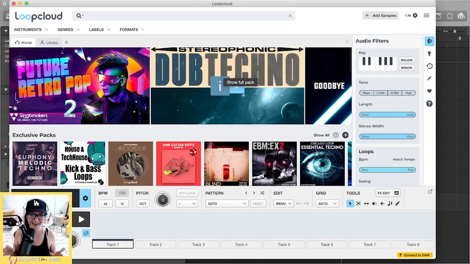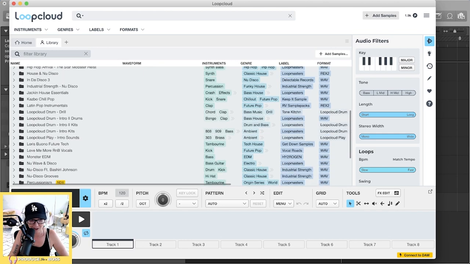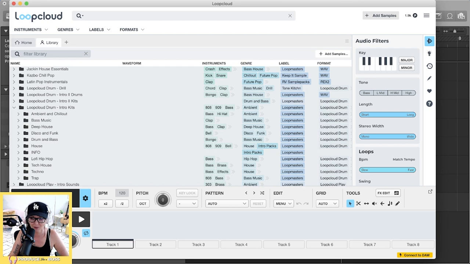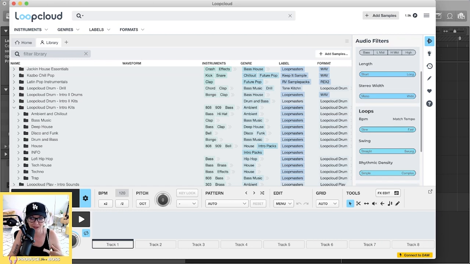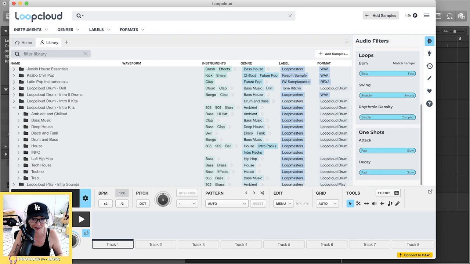So let's do a quick recap of the LoopCloud plugin. So this is your home screen right here. This is your library, and this is where all the samples that you have purchased actually live. And you can just click here to unpack them and pull them into your session. Over here on the right is where your audio filters live, and you can click that on and off by clicking this button here. The audio filters are gonna allow you to search by key, tone, length, stereo width, BPM, you know, how swung your track is, what the rhythmic density is. You can adjust your one shots by attack and decay right over here.